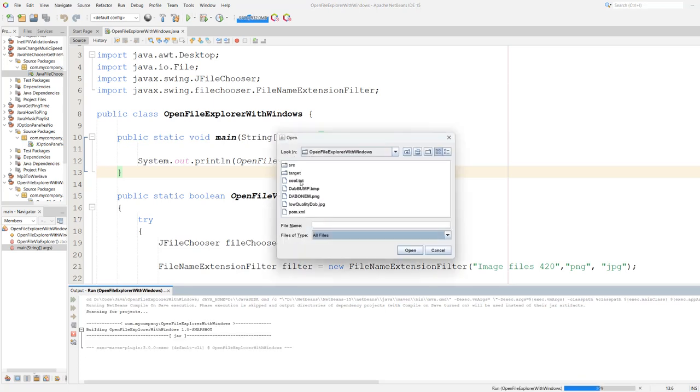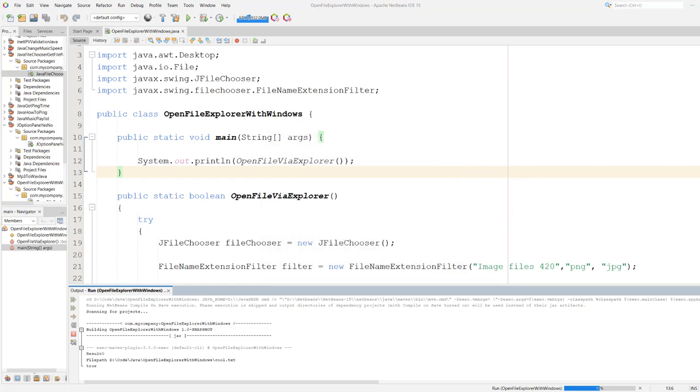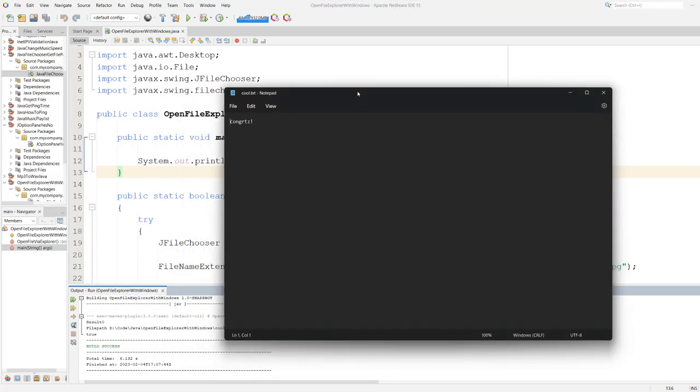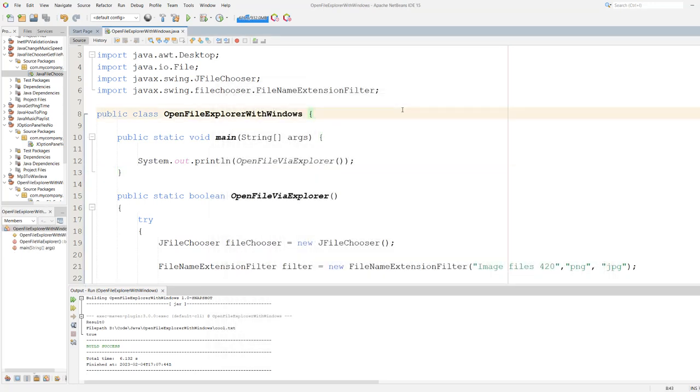Let's try one more. We'll go to all files, we'll do cool.txt. And it opened on my other monitor, but look, it says congrats.